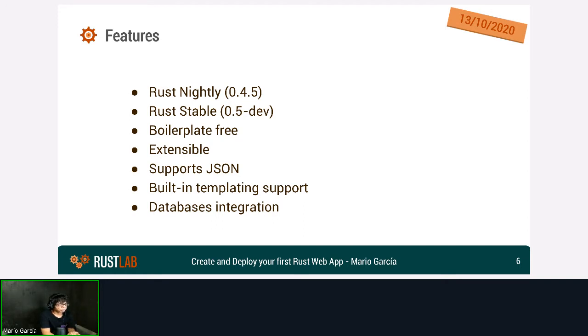It is extensible. As it is built with Rust, we can use any crate that is available from crates.io. It has built-in support for JSON and some template languages. It has database integration. We won't cover this in this workshop, but you can check the official documentation.